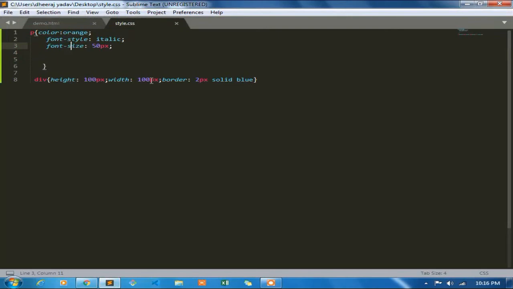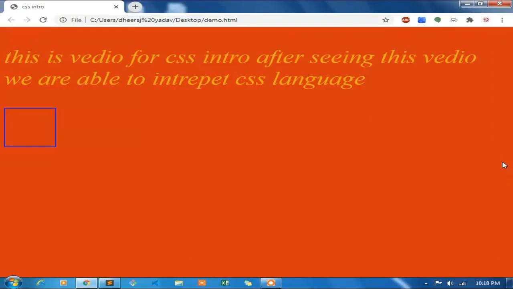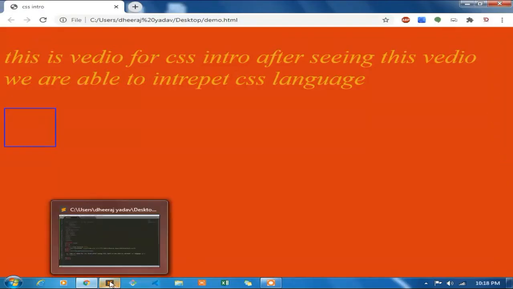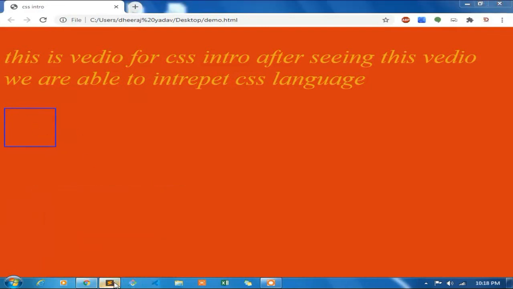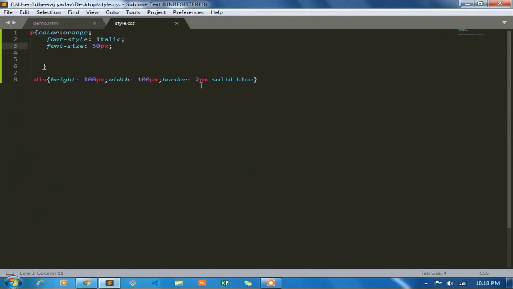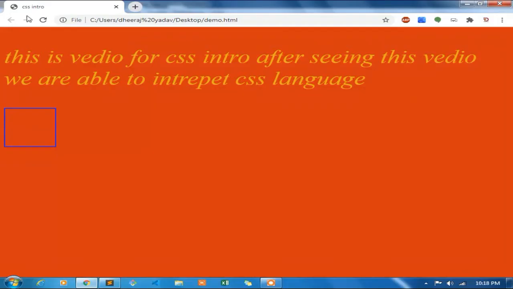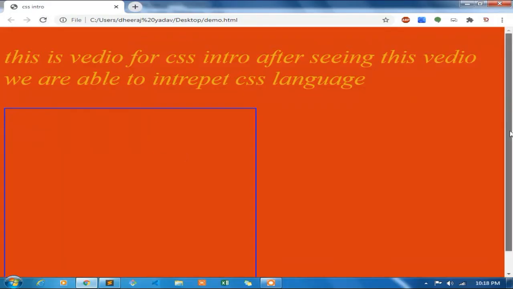Suppose I want to change the height and width of this rectangle. So from here change the height and width pixels. Give it 500 and give it also 500. Now see the output here. It changed to 500 and 500.